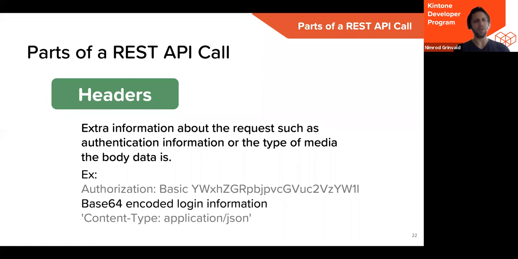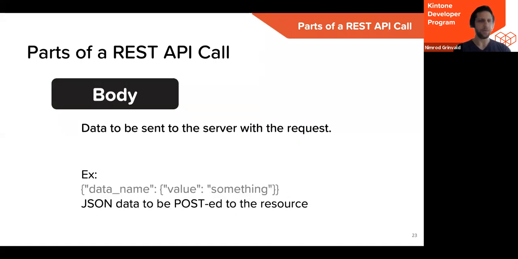Another example of a header might be you're sharing with the server, hey, I am giving you some information and it has the following format. Please expect to receive the communication in the following format. Those are two very typical examples of what you might expect to see in a header. And then a body, which is the actual message. A typical example of the format of a body is JSON, which we'll talk about later.